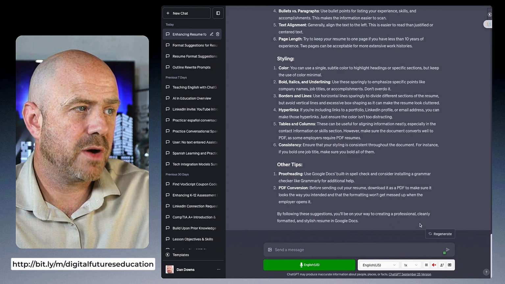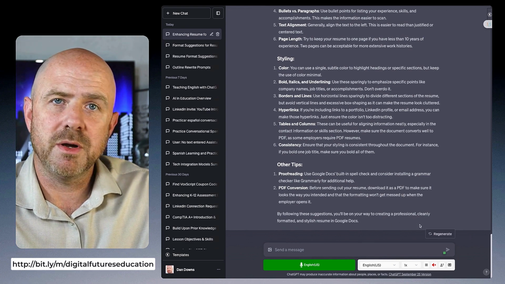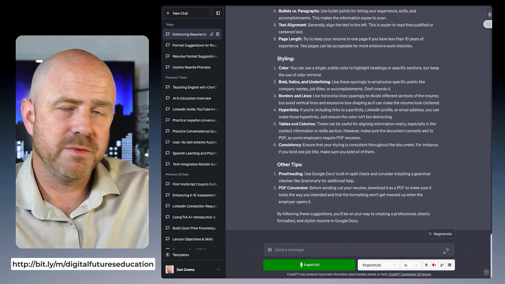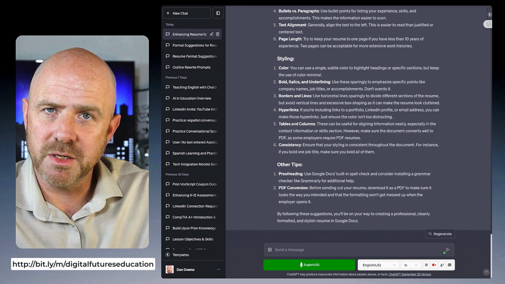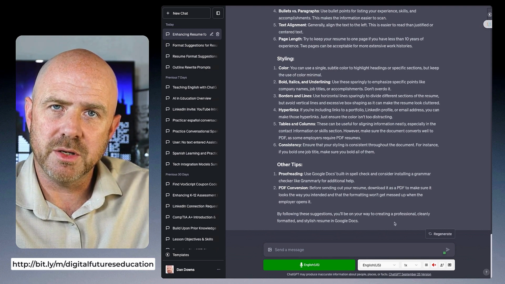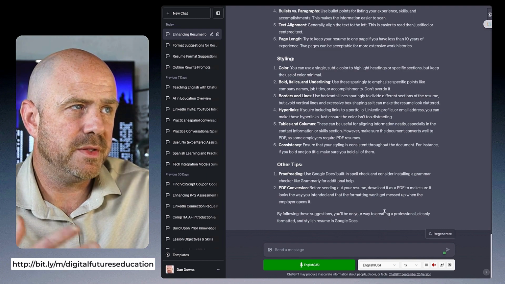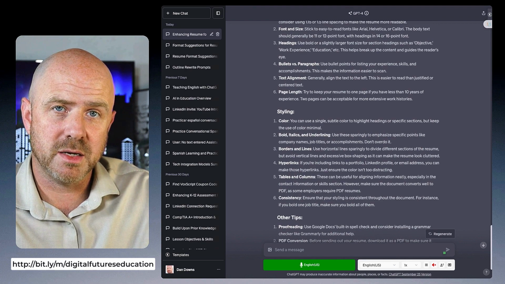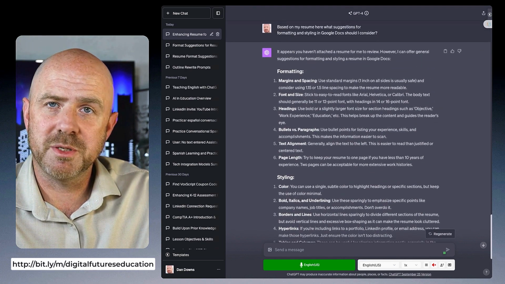Other tips: proofreading, obviously very important and very easy to do within Google Docs. PDF conversion, very simple to do. It's download as a PDF in Google Drive, and it's also easier to send along to employers. And these are some great basic formatting tips that you can do with almost any text editor, but also specific to Google Docs.